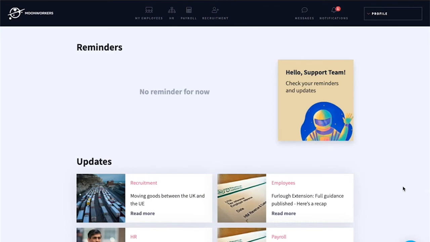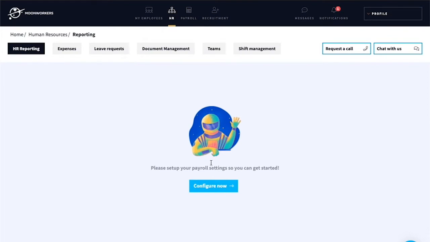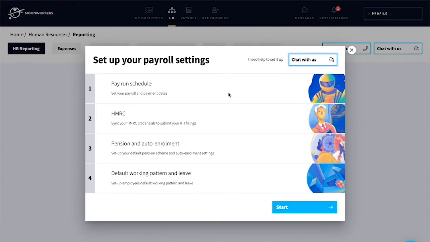In this tutorial I'm going to show you how to create your payroll account so you can start processing payroll for your employees. Since this is the first time you are using Moonworkers, you'll access the wizard by clicking on either payroll or HR section from the top navigation bar. You can now click on this call to action, configure now, to access the wizard.